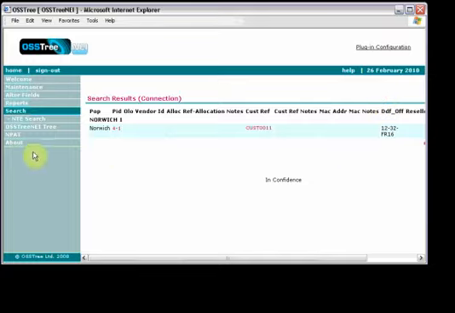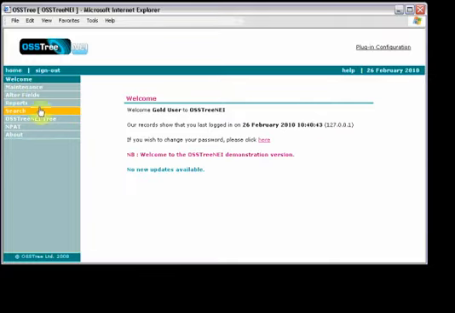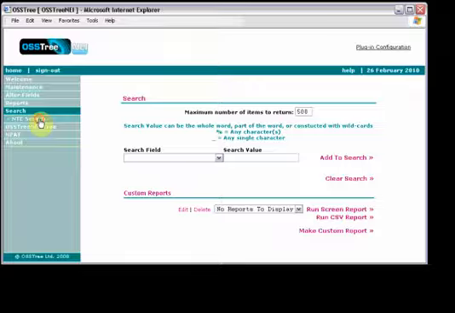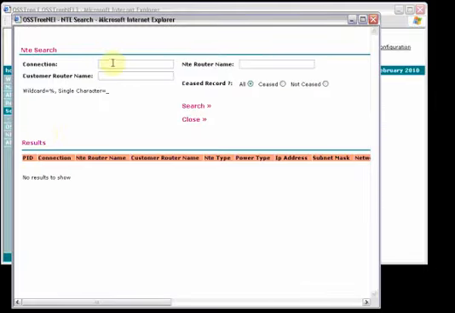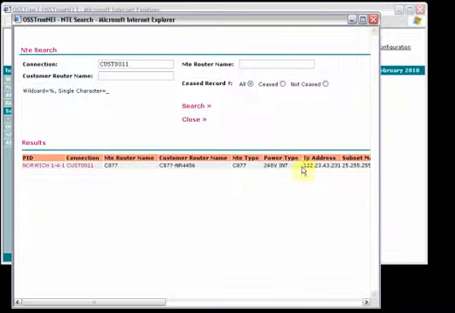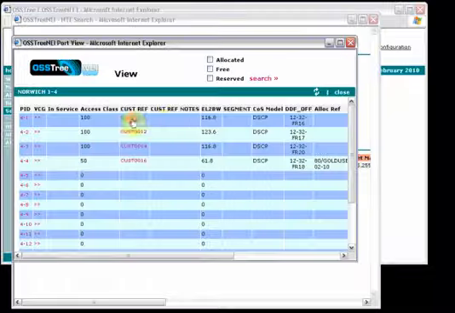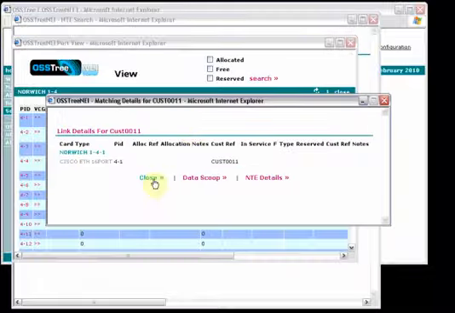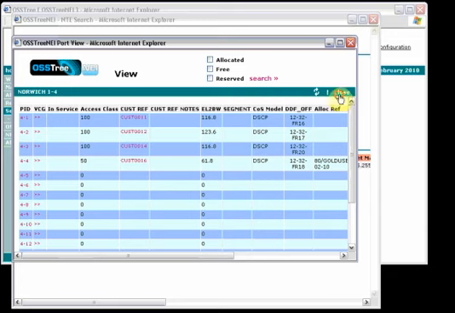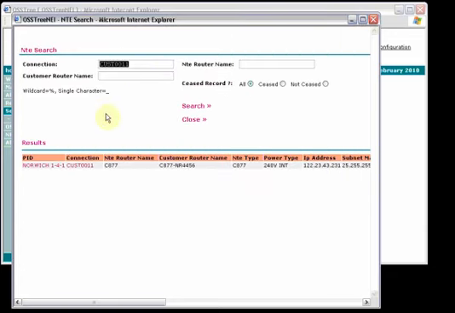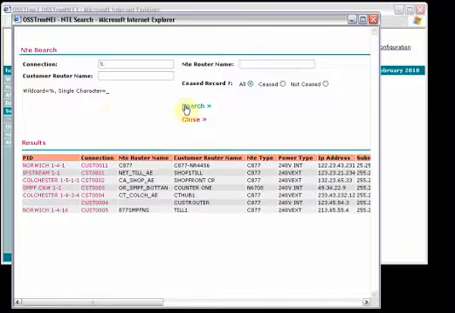Alternatively, they can do an NTE search. Here, again, we search for the same customer, and the view is presented to the user in a different form. Again, they have access to the same information that they had earlier. You can here, for example, search for all the NTE within the system.